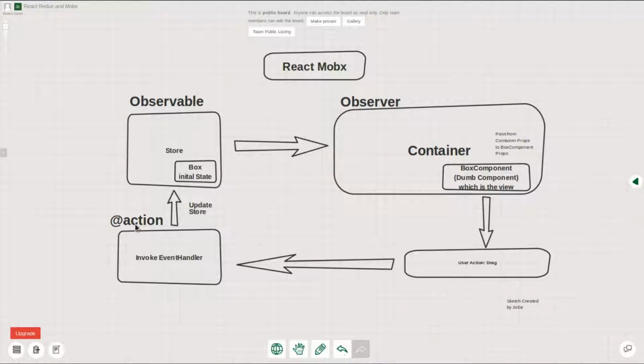The beauty of action over here is that if we apply the useStrict method for the store, any update has to come strictly from an action. So any attempt to update the store without the action wrapper will be handled as an error.